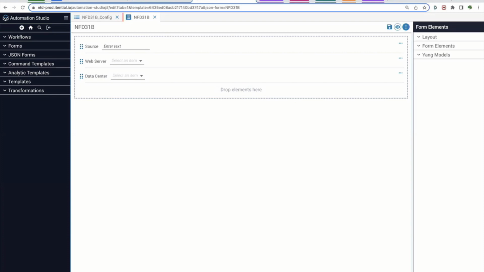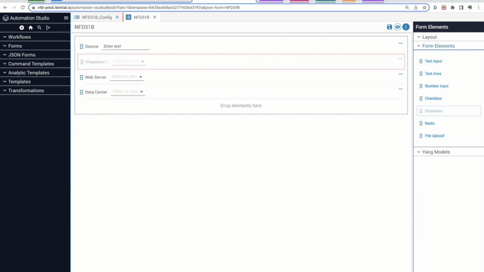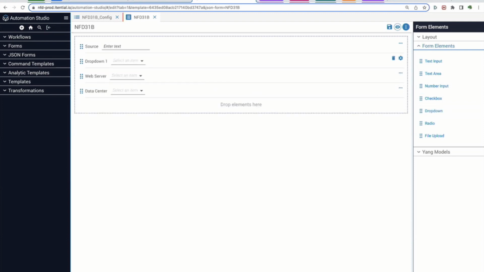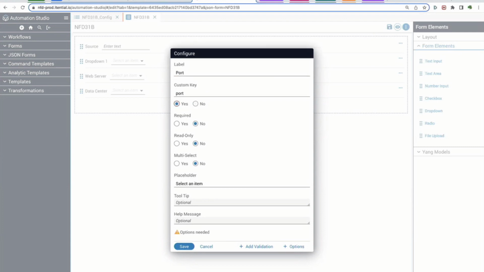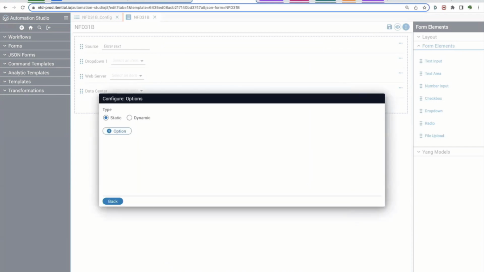Now, we need one more element for the form, so I'm going to create that now. We're going to have another drop down here, and we'll add the port. So we'll add a setting for the port here. It'll be port, and we're going to require that you add that. In this case, we're going to add some options in here.